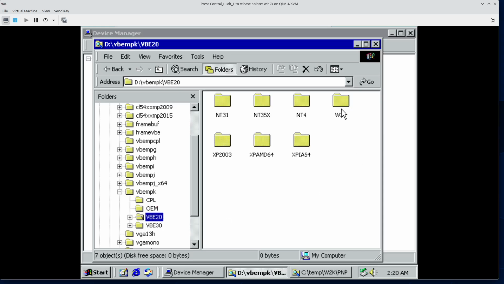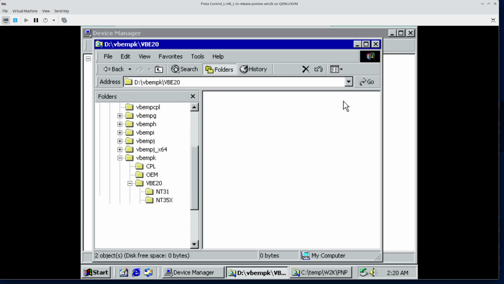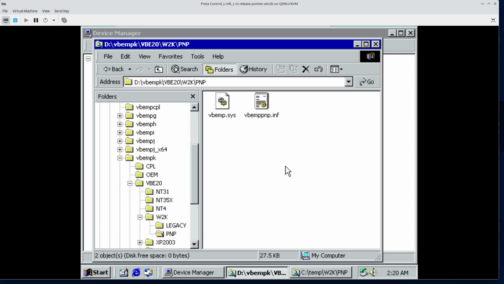And in there I have selected Windows 2000 W2K and the PNP directory. So I have copied these two files, which are actually the binary driver Windows kernel module, kernel mod, and then the INF file for installing this driver. So this is similar to a DLL file, and this is similar to an INI file.